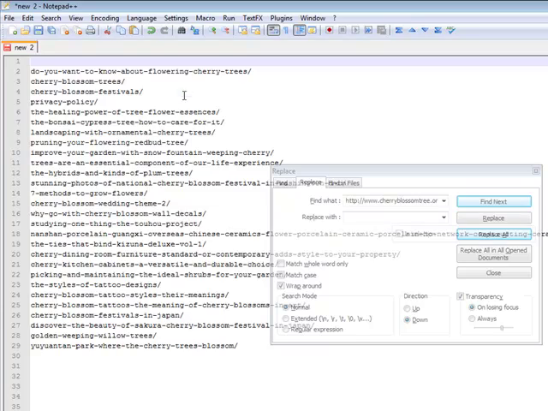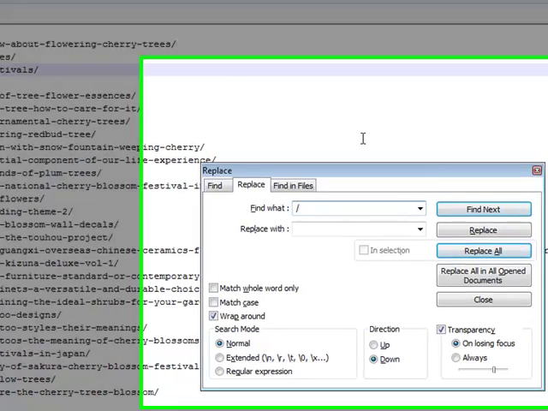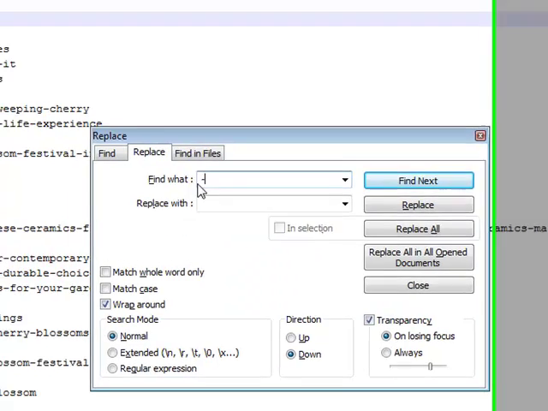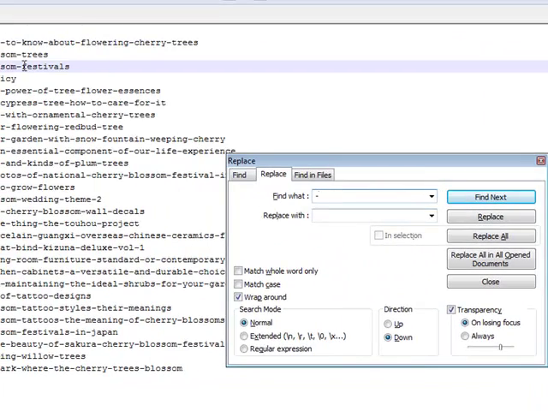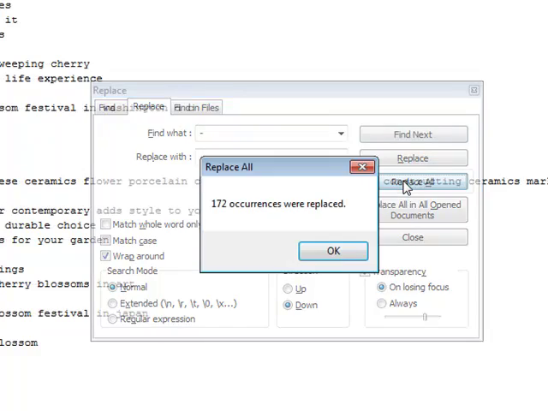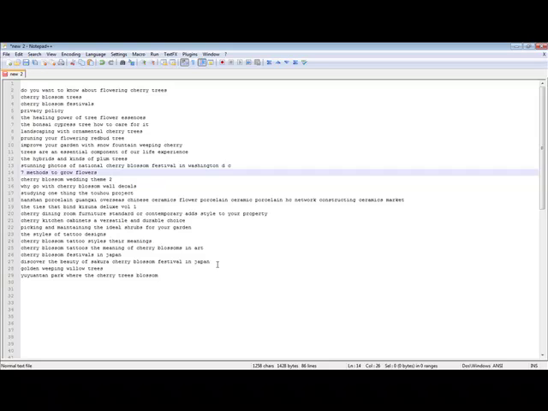So now we're left with pretty much our keywords, but we can take this farther. If we then type in all the slashes and leave this blank, replace all, it'll get rid of those. And then finally, type in our hyphens, but this time I want to leave a space because there are spaces in between the words. So I'll put a space in there, hit replace all, and it's going to take out all the hyphens, and what I'm left with are my keywords.